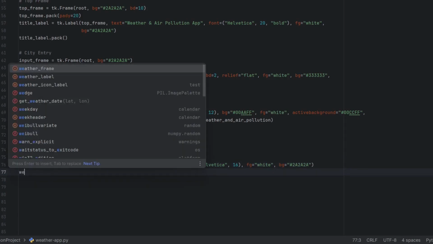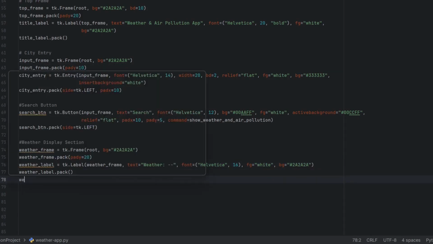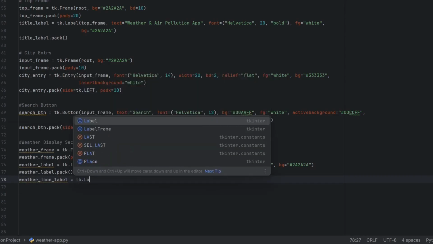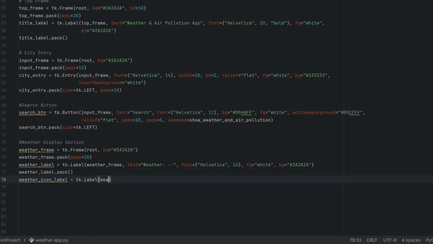Now let's pack this. Now I need one more thing, which is your weather icon label. And this is going to be under weather frame, and background color is going to be the same. So this creates another label to display a weather icon. This icon is basically just for whether it's night or day, so sun or moon, something like that, right? Now let's pack this, and let's provide a vertical padding as 10.